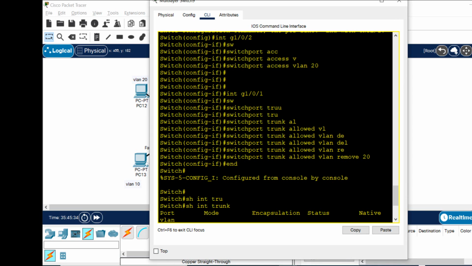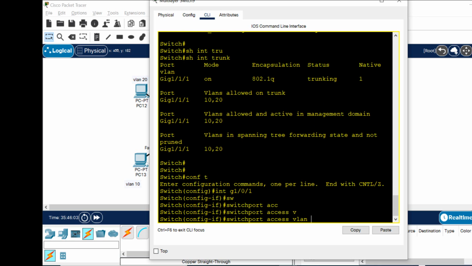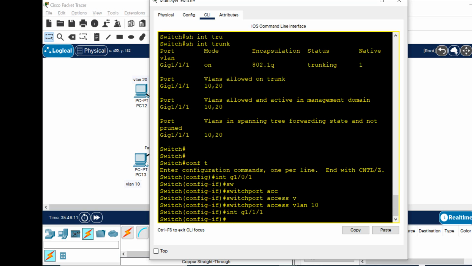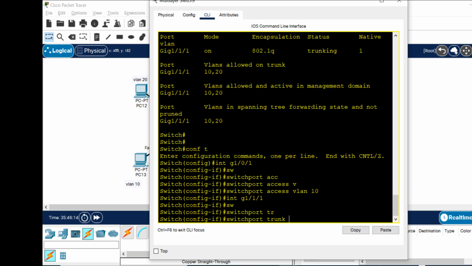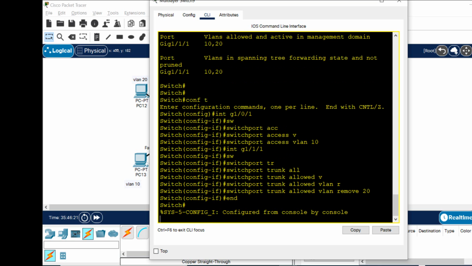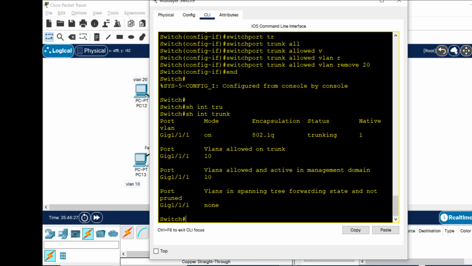No, I should have removed it from gig 1/1/1. This is where you make mistakes. So you need to be careful where you are removing things. Conf t, interface gig 1/0/1, switch port access VLAN 10. Interface gig 1/1/1, switch port trunk allowed VLAN remove 20, and show interface trunk. You see here now only VLAN 10 is allowed.